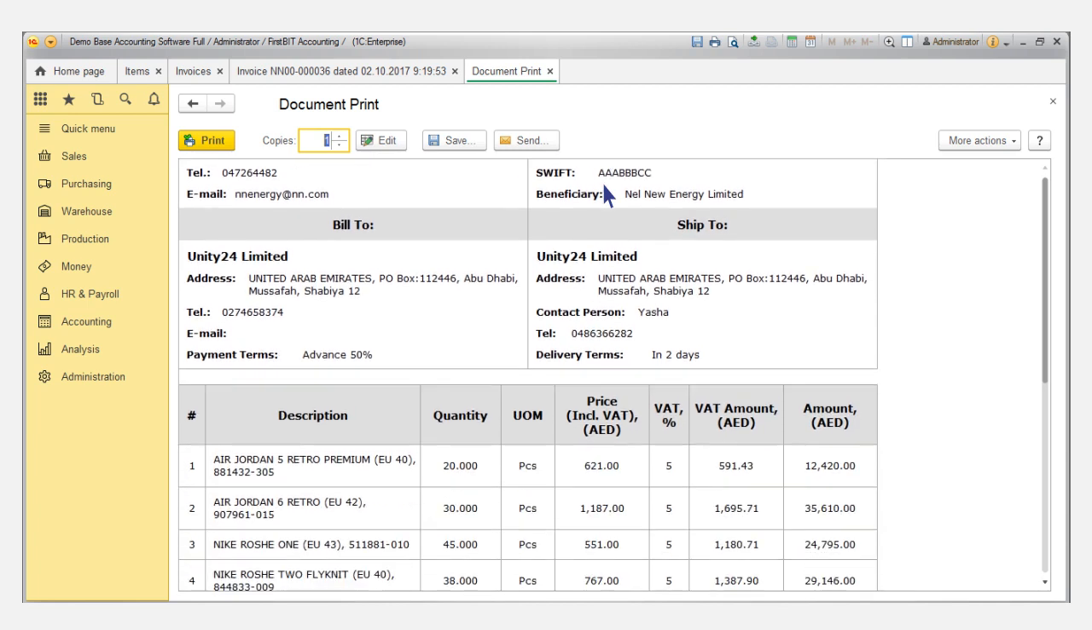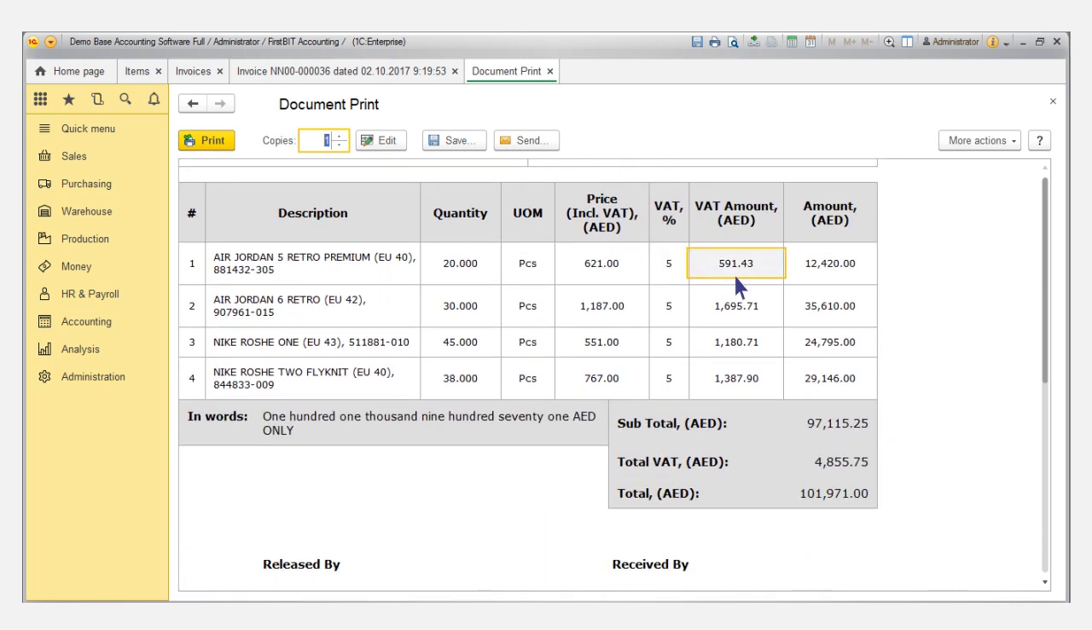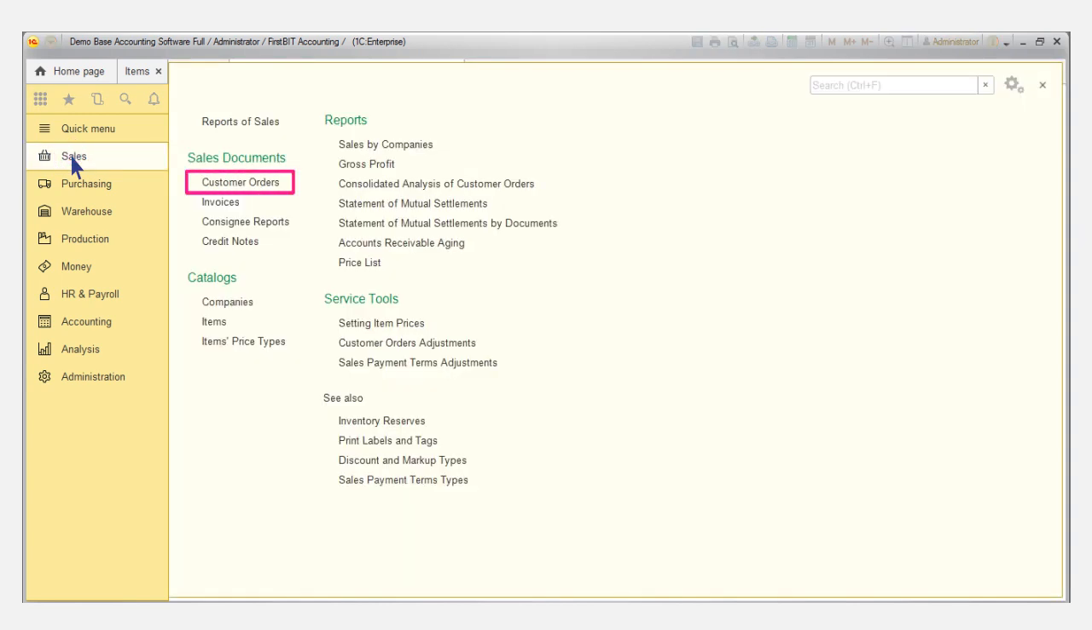We can also see the information about VAT rates and amounts in the invoice printed from the system. In the customer order, the VAT data is entered in the same way.